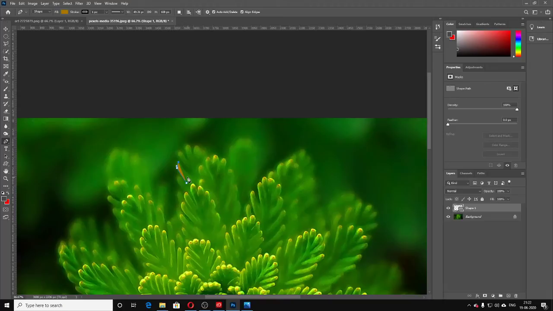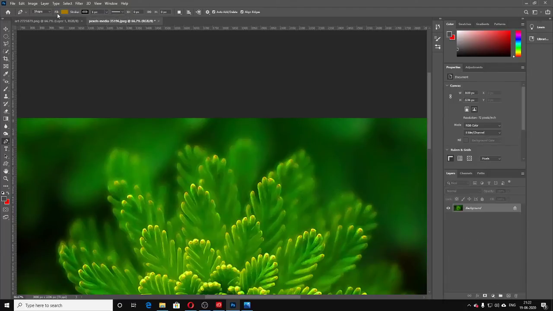You can see that we are getting the color because we have selected the shape, but we want the path here, so I will delete this one. Now I will go here and click on Path. Now I can start making the selection. Now we have to make a curve here. For that I will click and drag like this.